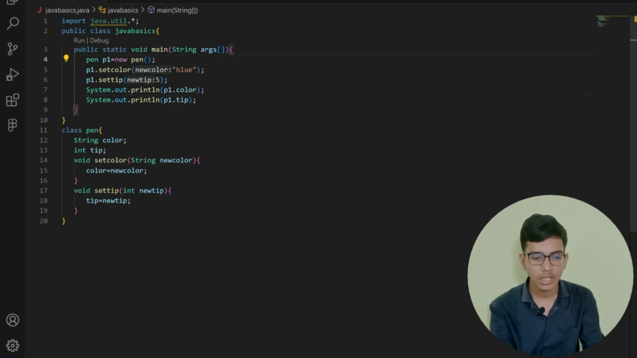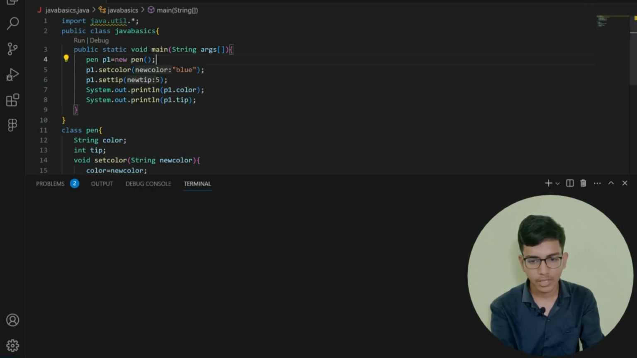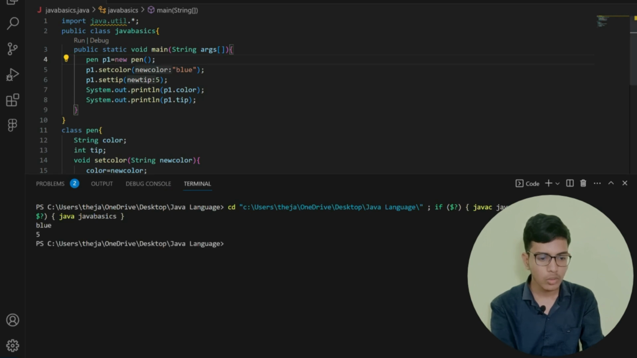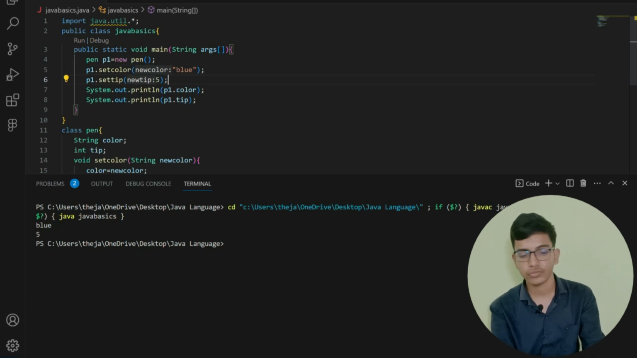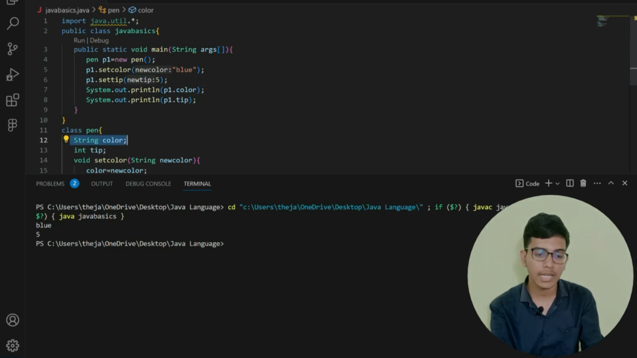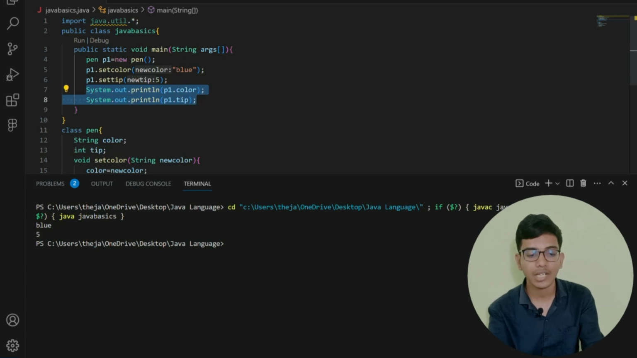Now let me save here and let me run this. So you can see that in line 5, I have given setColor to blue. After that I have given tip as 5. After that I am printing the value of color, that is p1.color stores the color of my pen, and tip stores the tip thickness of my pen, right? After that, in the main program in lines 7 and 8, I am printing the color and the tip of my object. You can see that here I have printed blue. After that I have printed 5, that is the thickness of my pen.